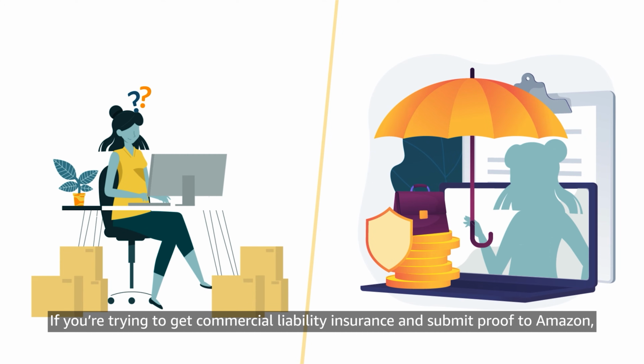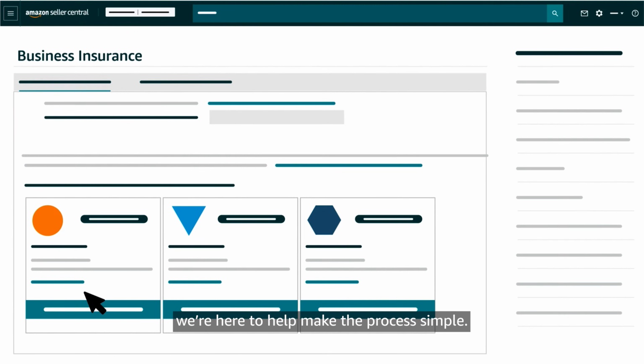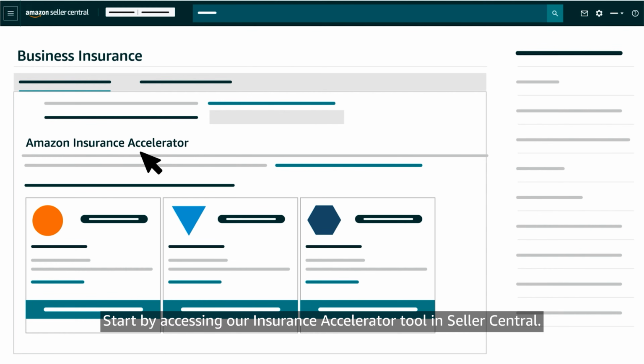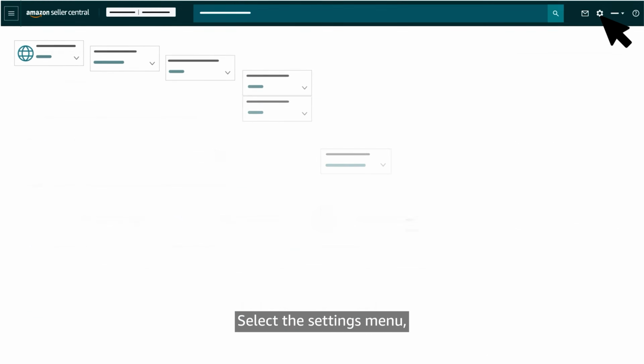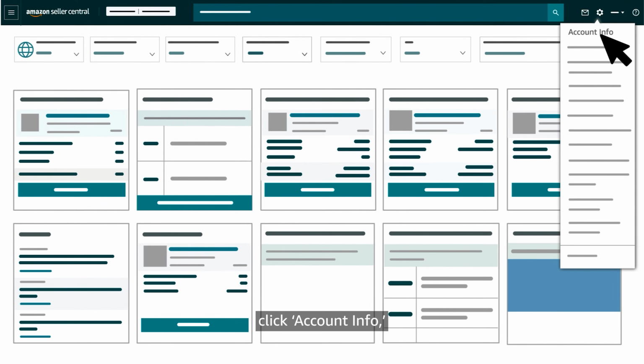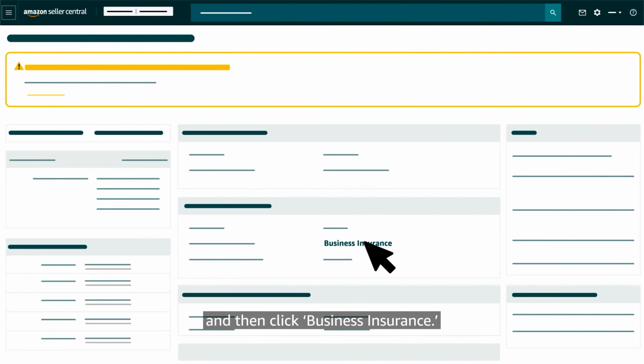If you're trying to get commercial liability insurance and submit proof to Amazon, we're here to help make the process simple. Start by accessing our Insurance Accelerator tool in Seller Central. Select the Settings menu, click Account Info, and then click Business Insurance.